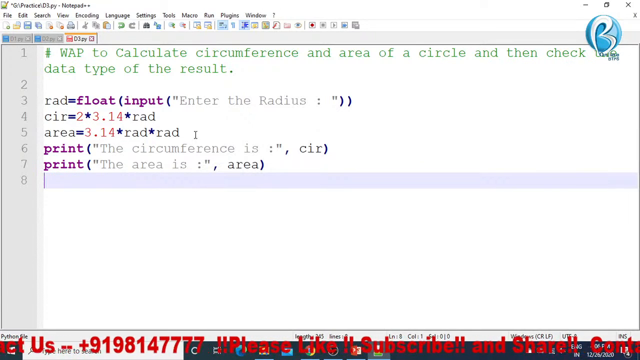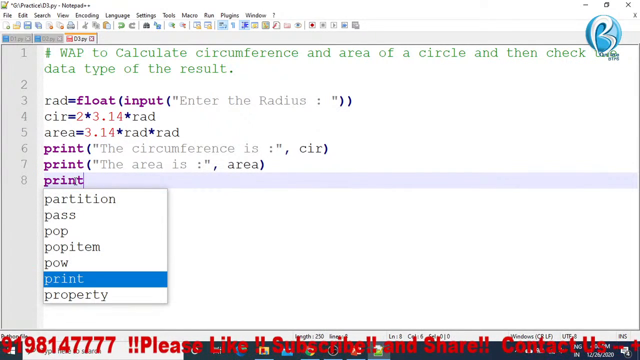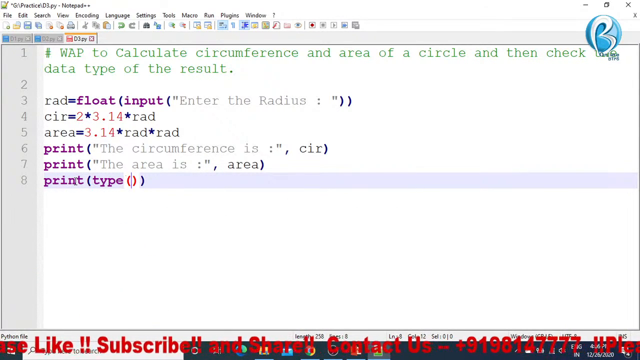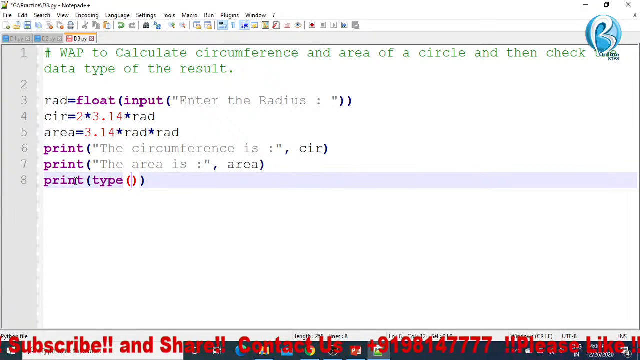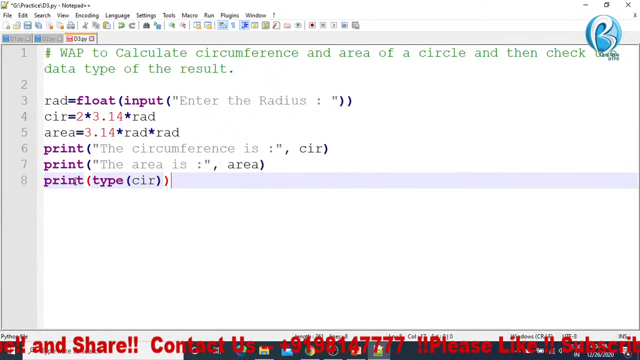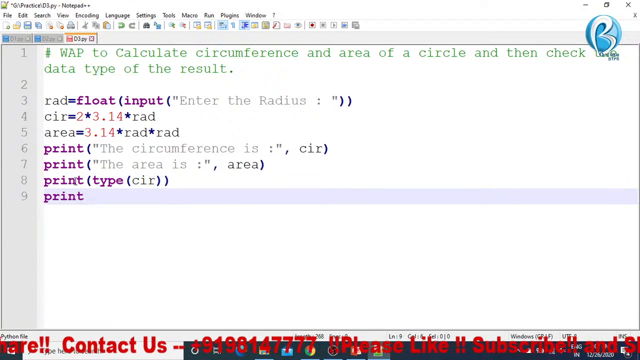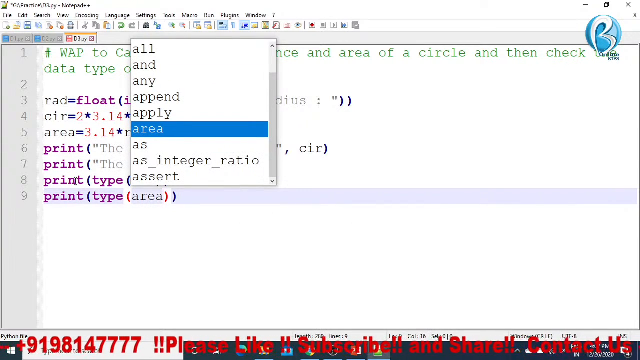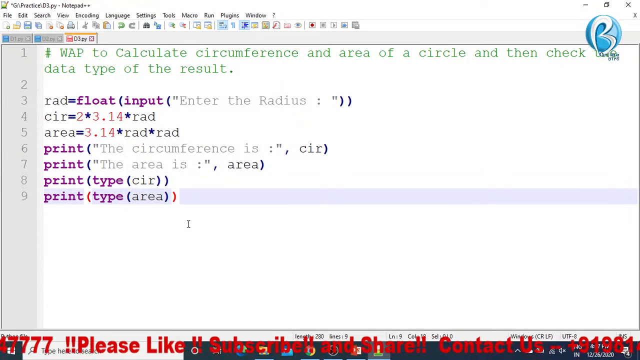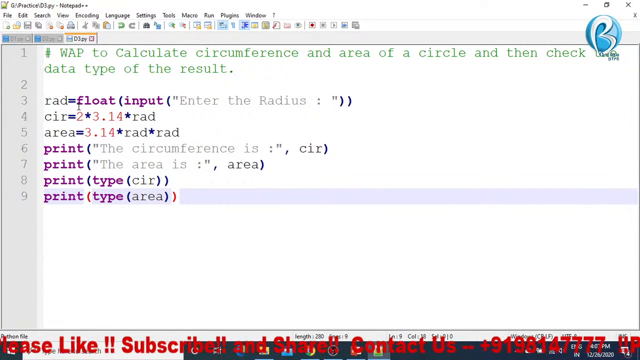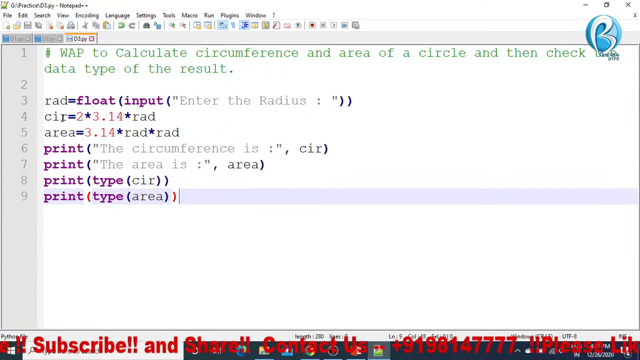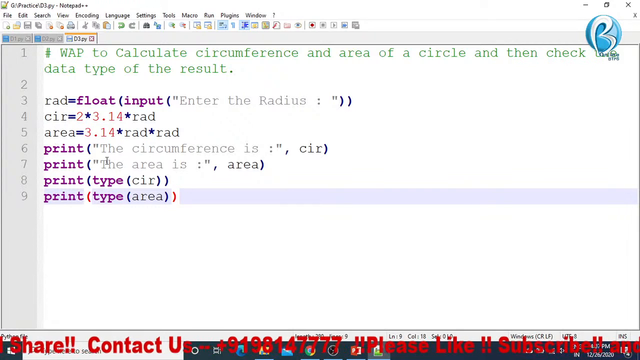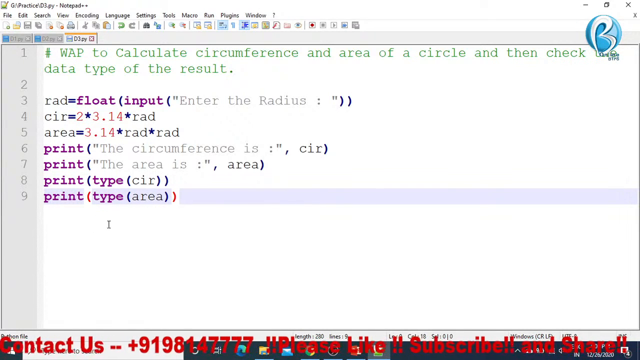Now what we have to do? We have to check the data type. So print. How will we check the data type? We have the function type. It is a built-in function in the builtins module. Type of cir, then print type of area. We have taken an input of radius, then we have calculated the circumference, then area, then printed both of them, the circumference and area, then checked their data types.